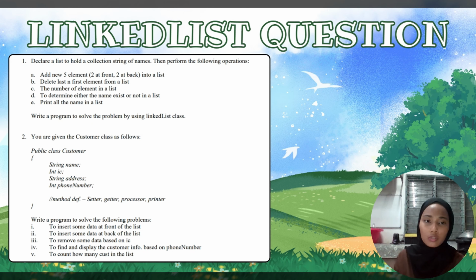Alright, so next for the linked list. A linked list is a list where each item points to the next one, like a chain. It is easy to add or remove items because you just change the links. So without further ado, let us go through the code implementation for the linked list based on this question.